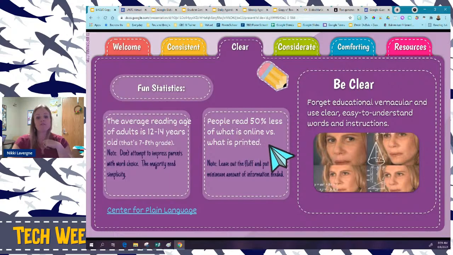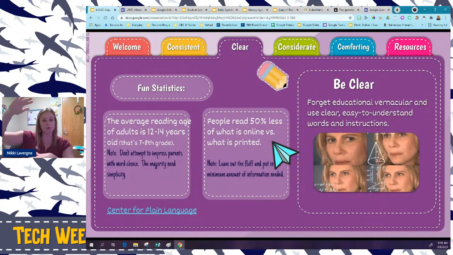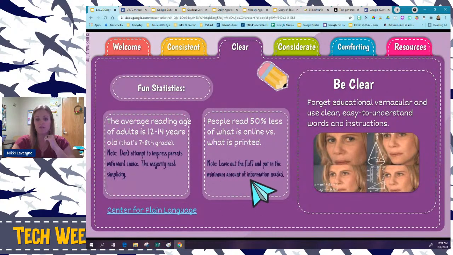And then people read 50% less of what is online versus what is printed. That's evident on the Facebook page that we do because parents won't read past sentence number 2 because they will ask questions about what's in sentence number 3 because they haven't read that far. Running the district social media, I've learned a lot about that. They need bullets. Don't put in fluff. If you have a long thing that you need to type, put a graphic with just the short, sweet sentences on there. Bullets are best. Leave out the fluff, put in the minimum amount of what is needed.